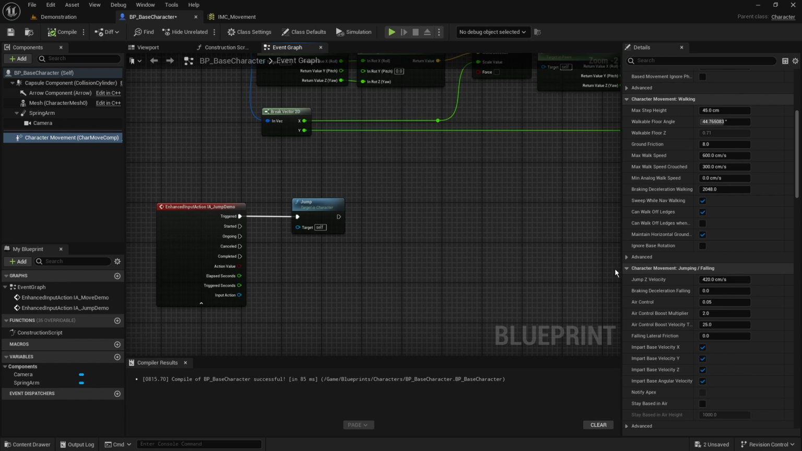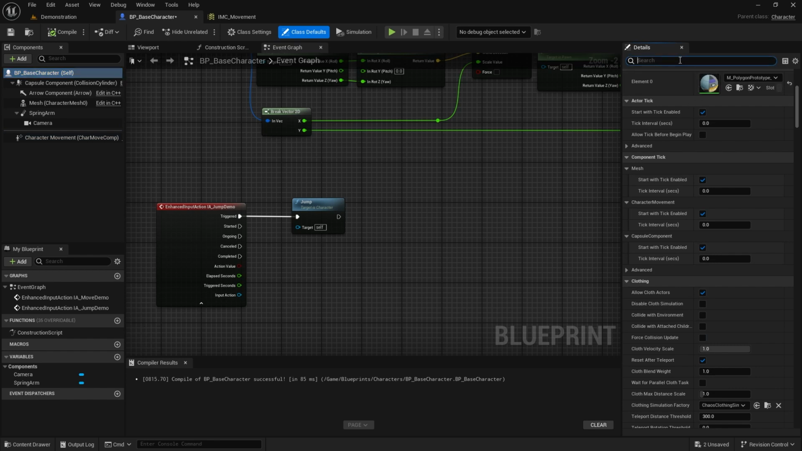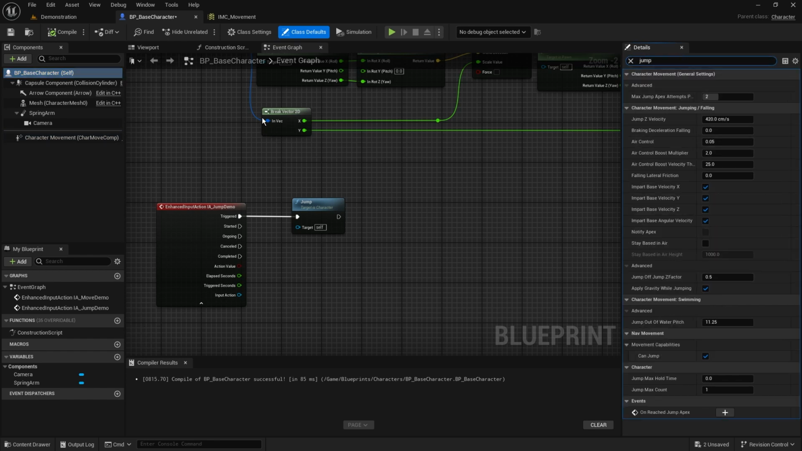So there's actually some other values to do with jumping that are hidden away. They're not inside of this character movement. They're inside of the actual base character or the character themselves. So I'm going to click on the base character and just type in jump, and what you'll see is these are the jump options that are available not only in the character movement, so you can see all these ones, but there's also a section here called character. So that's not the character movement component, that's the character itself. And we've got this one here called jump max hold time. So this is how long that 420 centimeters a second is going to be applied to our character for.